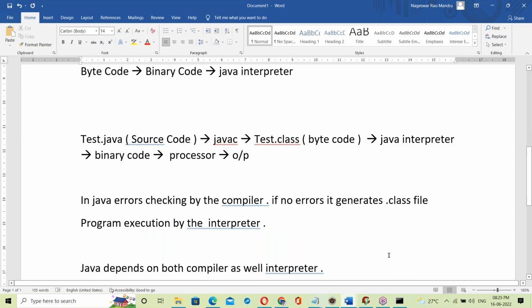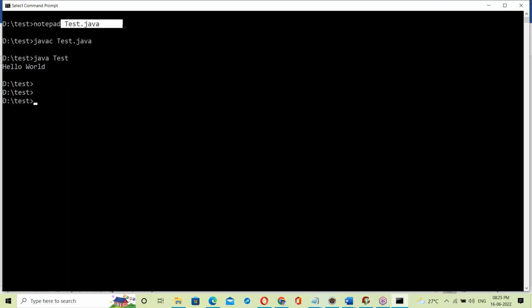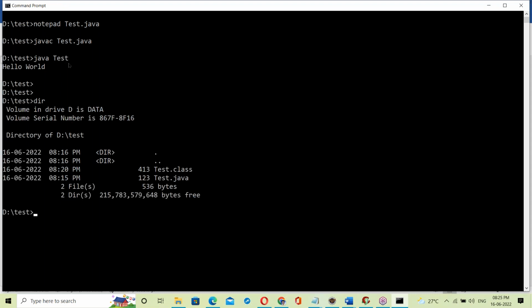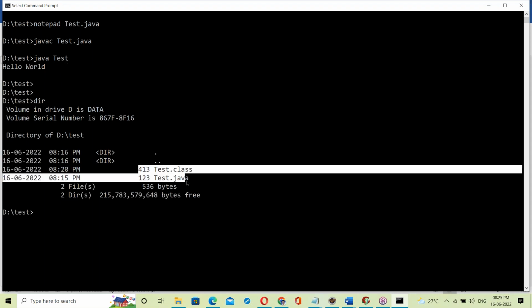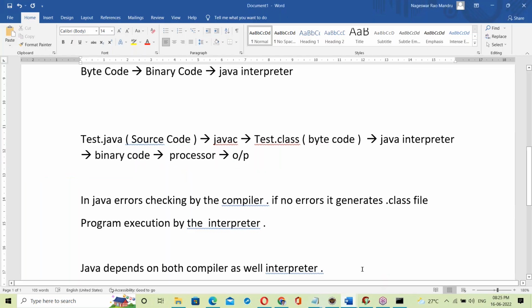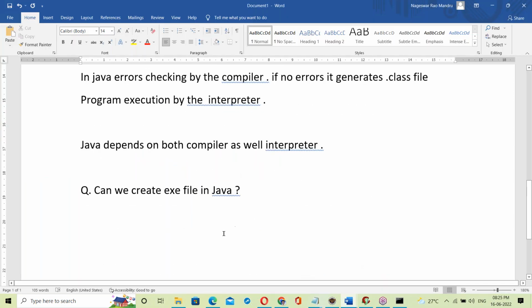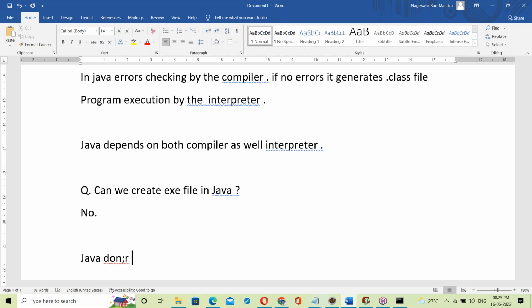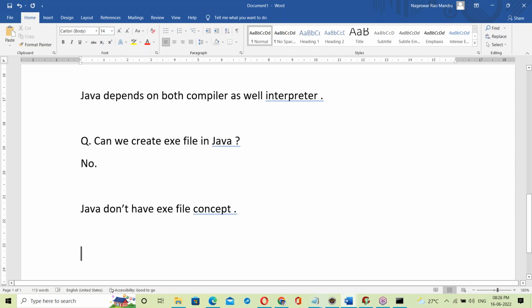Have you seen an exe file anywhere? See in these steps: first Test.java, then the Test.class file. In this process, have you observed any .exe file anywhere? No. So in Java, we can't create an exe file, there is no exe file concept. The answer is no, because Java doesn't have exe file concepts. The reason we'll discuss now. Very interesting topic.